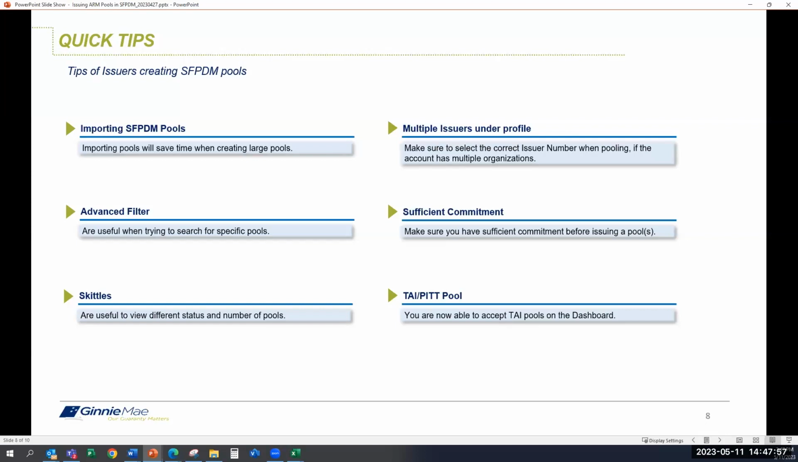And also in reference to final certification. If your pools are in SFPDM, you're going to do the final certification in SFPDM. If you currently have pools in GinnieNET that have not been finalized, of course you won't be able to do them in SFPDM, so you can continue doing them in GinnieNET until GinnieNET goes away. Of course, there'll be another area for you to go to do those.